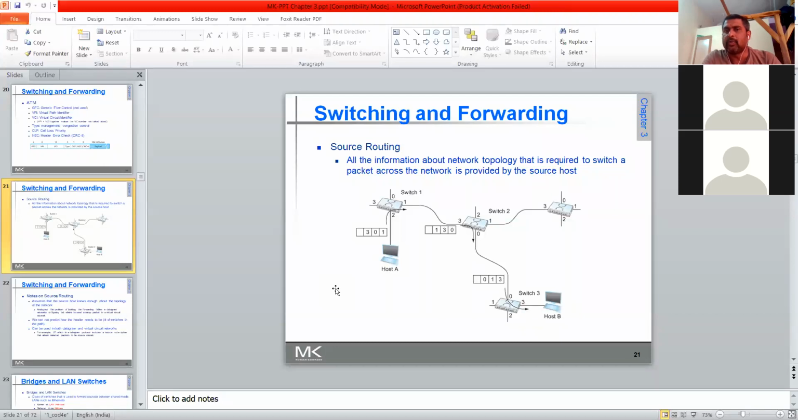All the information about network topology that is required to switch a packet across the network is provided by the source host. This is very important. That is what source routing is. The source knows in which particular path the packet should flow. Knowing that, only then will it send a data packet. Otherwise, the source never sends a data packet.